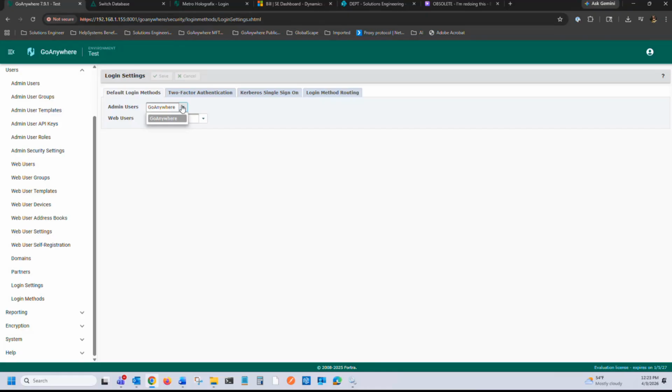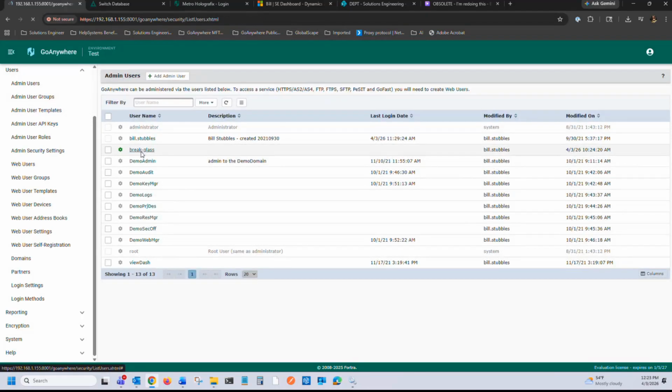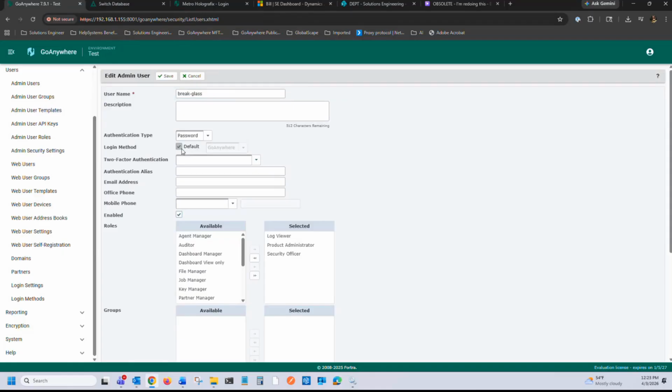But we're going to add a step that I didn't cover in the introductory video. So every admin user account has the login method default checkbox enabled by default. It's enabled because out of the box, the only login authentication method setting is password authentication. If you change the admin user default login method dropdown to anything other than GoAnywhere, consider whether or not you want to disable this option.